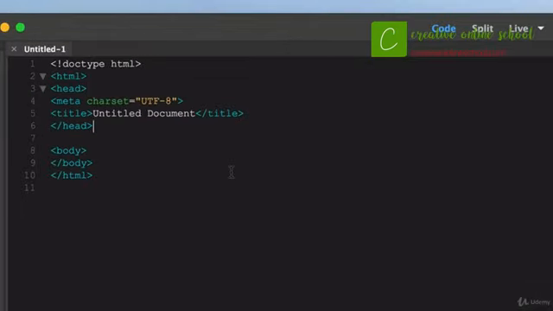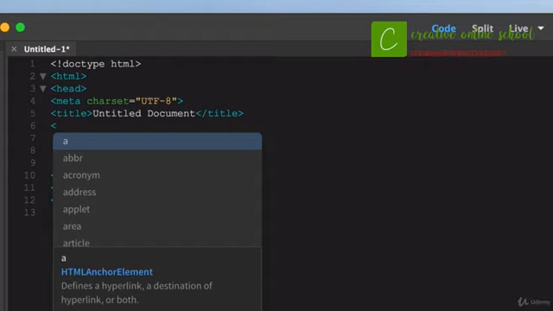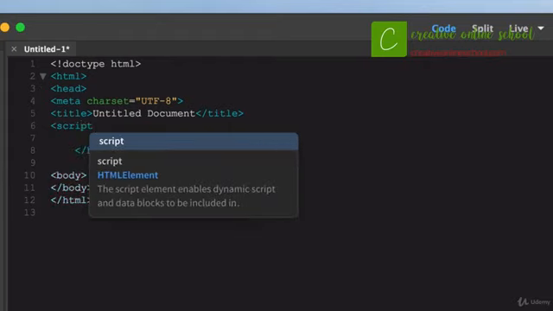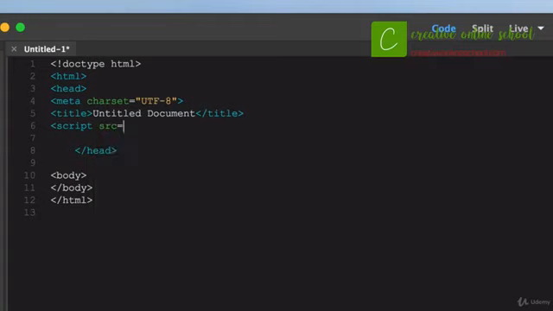Just like with CSS, we link to the JavaScript within the head of our document. Before the head closes, I'm going to add a script tag that pulls in my JavaScript file. I'll say script source equals, and remember the path to my file: we created a folder called JS, and within there we renamed it jQuery.js. Make sure you get that full extension on there.